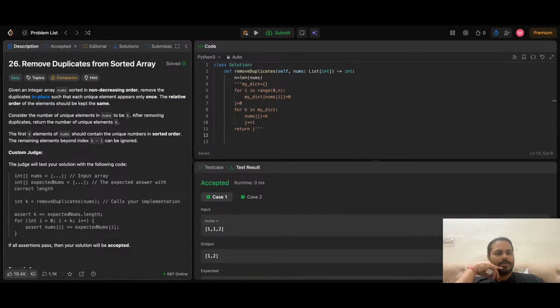Before using any other approach, let us discuss what is the time complexity of this code. So the time complexity of this code can be like this. This is one for loop, so it will have order of n. And this is again a for loop where it is traversing through the dictionary. Okay, so here you can see that.